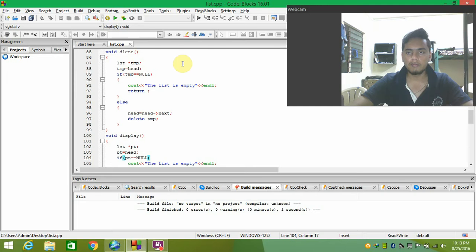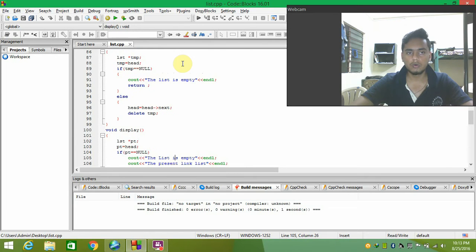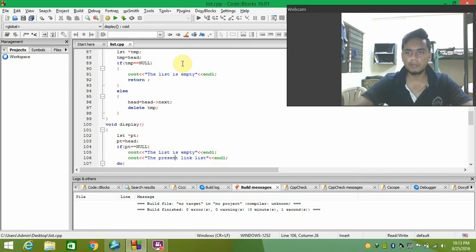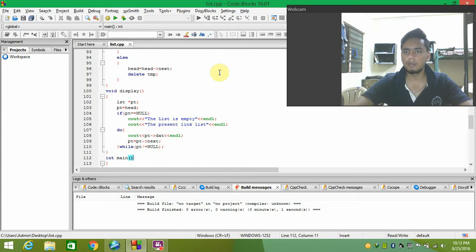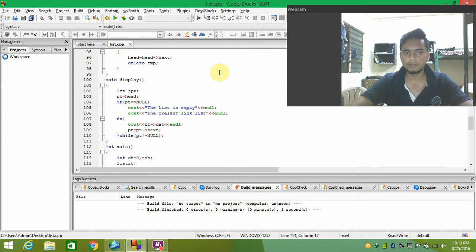So again for deleting purpose we are calling the delete function. So we are assigning temporary linked list as head, and we are checking the condition. If temp equals to null, then simply it will display a message the list is empty, or else the head value will be assigned to the head next, and it will delete the temporary variable.